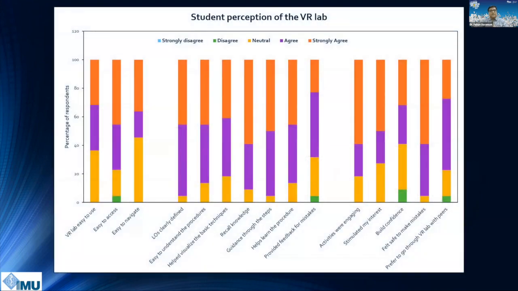When we look into the perception, the orange color is neutral, and disagree is green. We don't find many places where people disagree. There are very minor issues, but they don't have much confidence, meaning that something new, some people need some more time to do it, yes. So this is very natural. All these things are reflected, but most of the results are very positive.